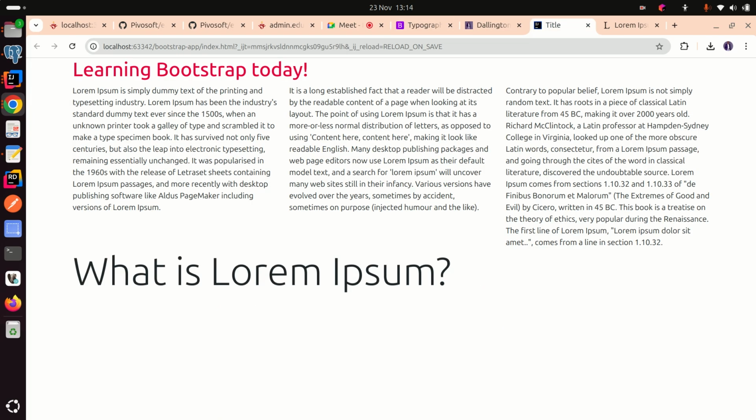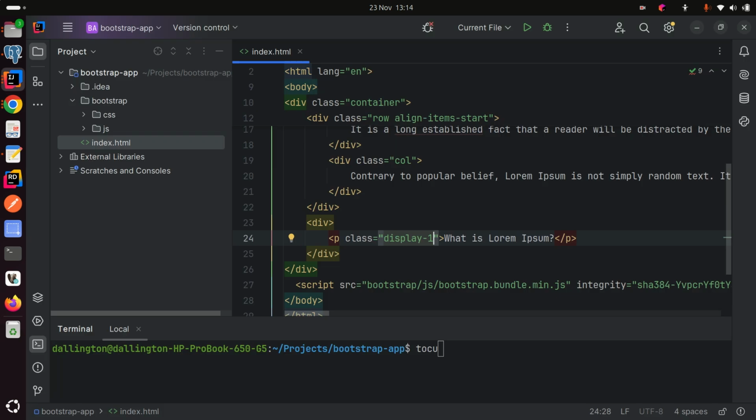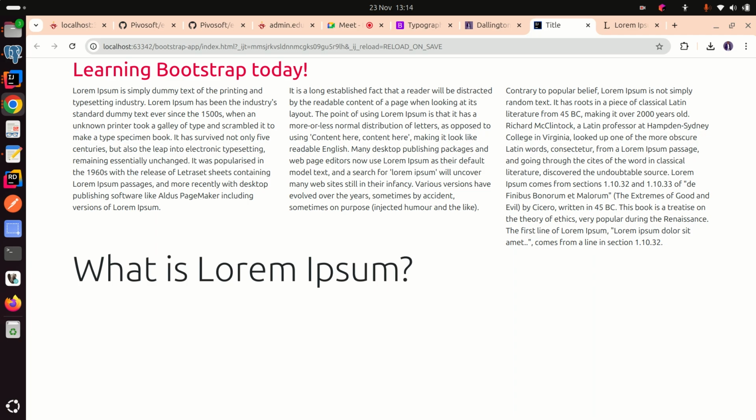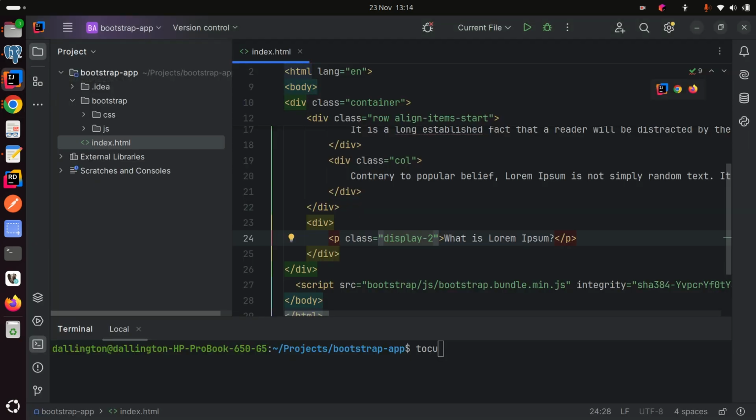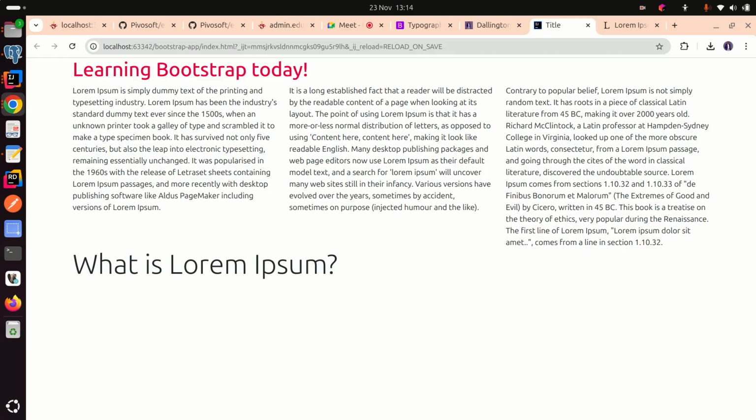So big. If you put display 2, I'm sure now you guys are going to like this. If you say display 2, it reduces in size. If you say display 4, it reduces in size.